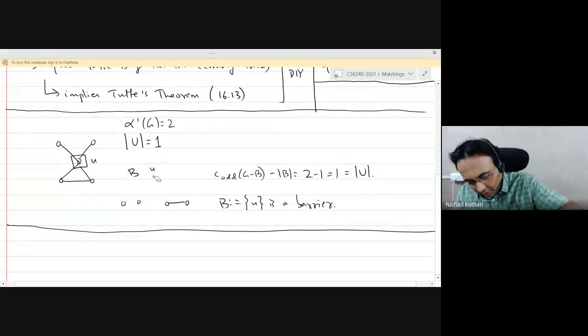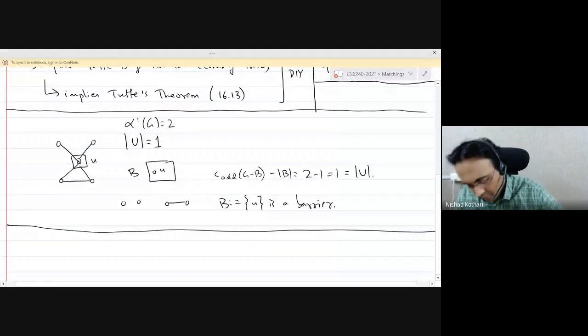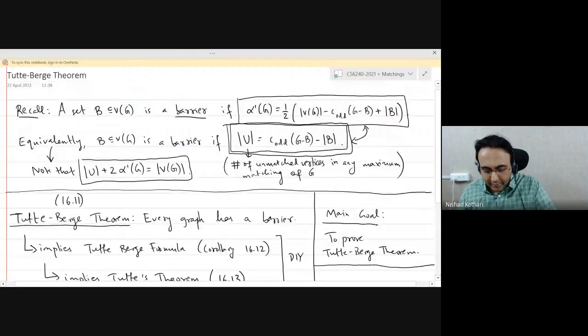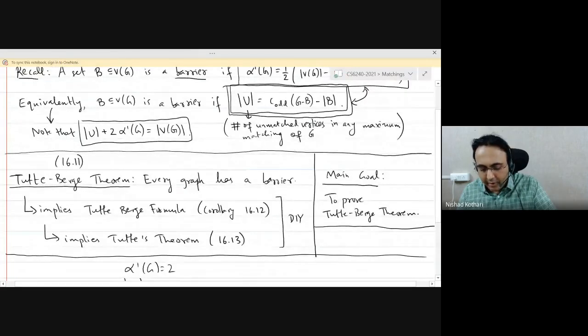Great. Any questions or concerns regarding the definitions? All right, so we want to prove that every graph has a barrier, and this implies the Tutte-Berge formula, which in turn implies Tutte's theorem, right? These are things you can check for yourself.